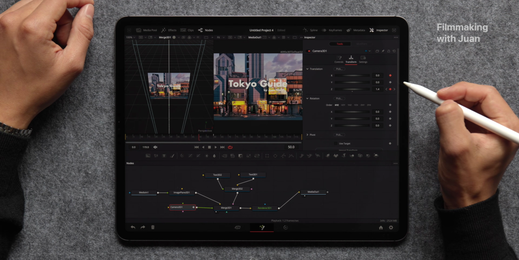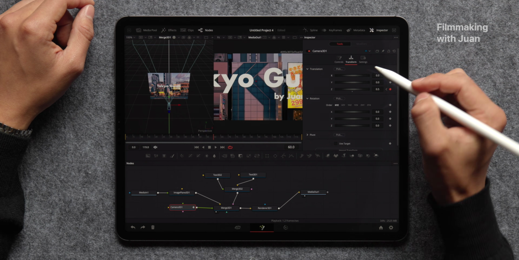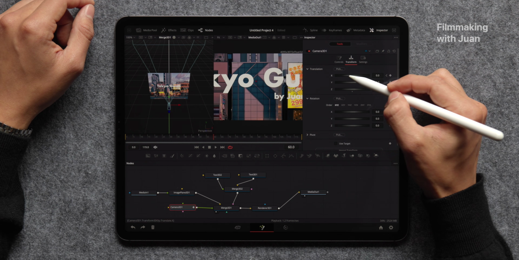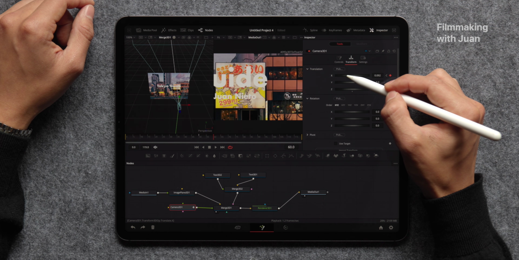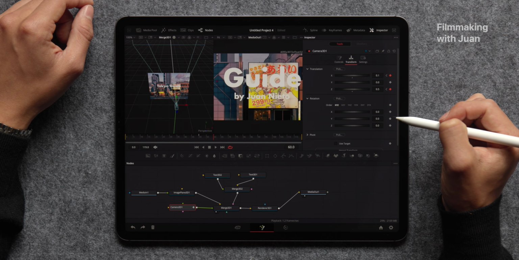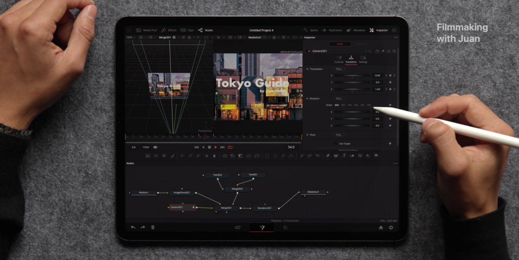Now put the red bar on frame 50. Add a keyframe on the X translation. Drag the red bar to frame 60 and move the X translation. We got this animation, adding zoom and position keyframes.